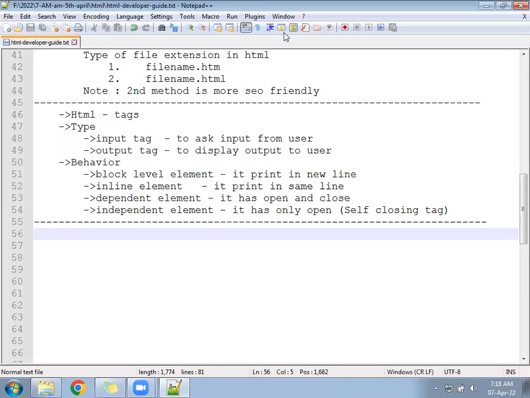Okay, next after that, in this file I have written yesterday what will be the file extension when we create. You can write .html and you can write .htm also. Both are fine. Both will work. But the second method is SEO friendly. From a digital marketing point of view, the second method will take quick action. Quickly it will come in Google search. Google will not take long time. Indexing will be fast.